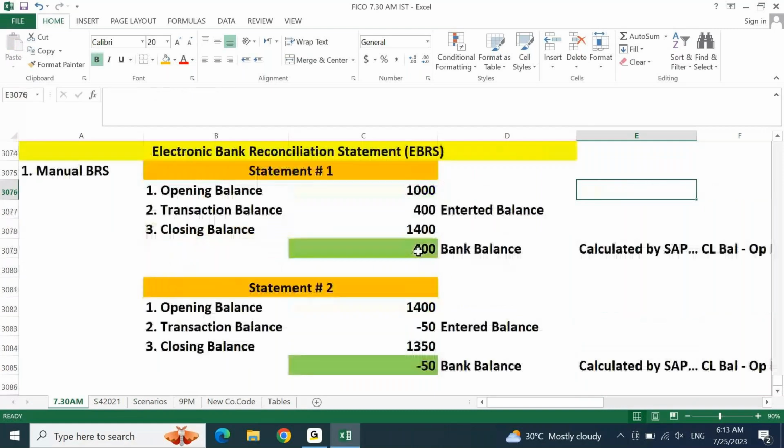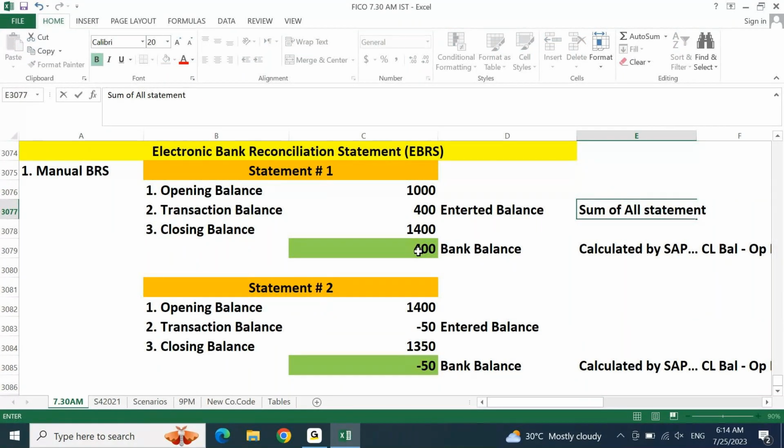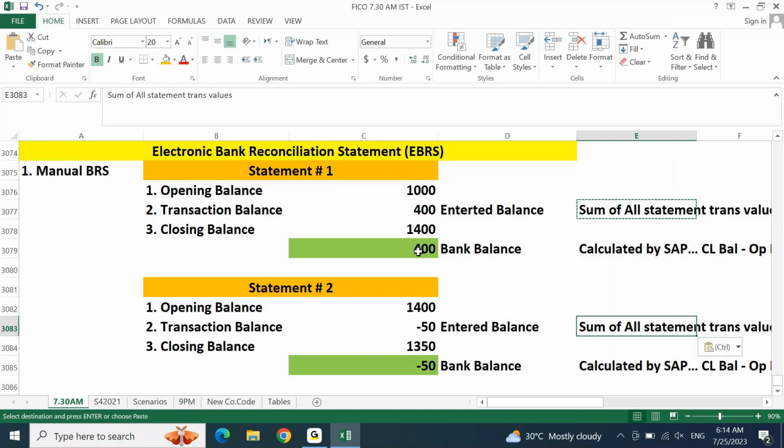Now this entered balance is the sum of all statement lines, or the sum of all statement transaction values. Same point. Your transaction balance is nothing but the sum of all the statement transaction values.